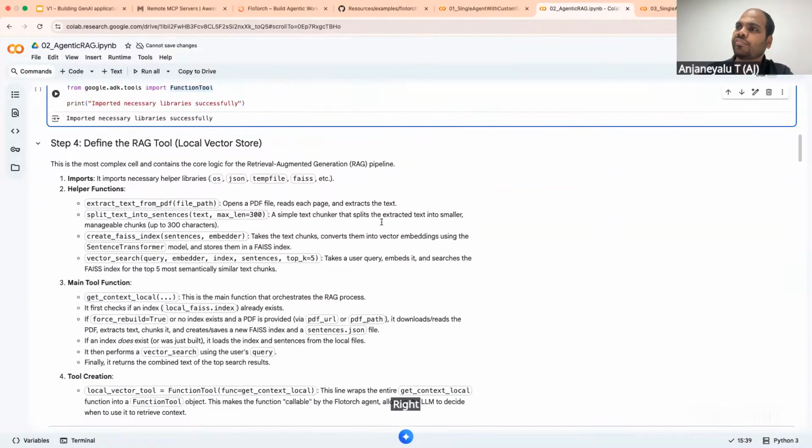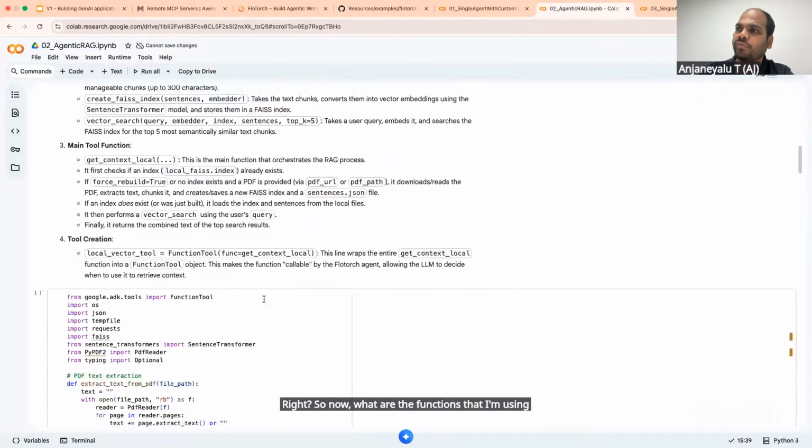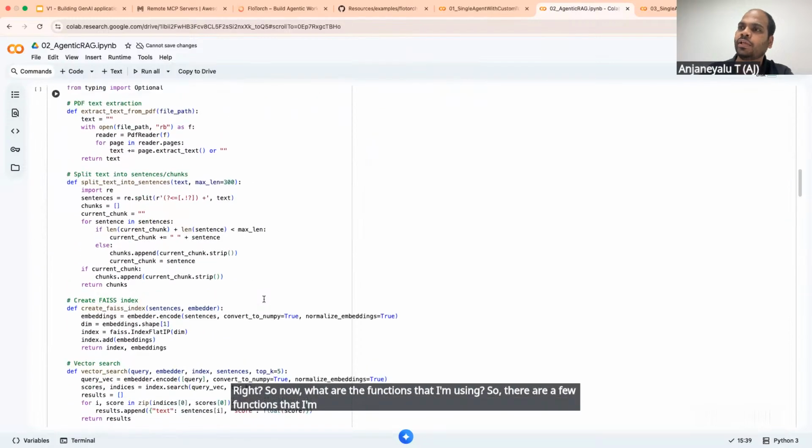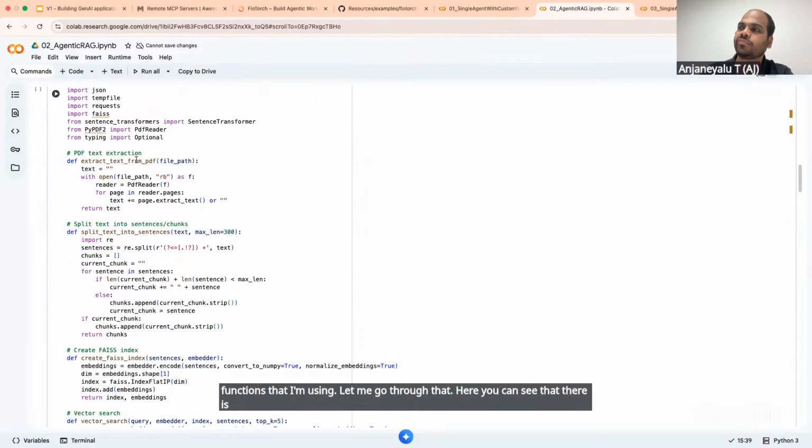Now what are the functions that I'm using? There are a few functions that I'm using. Let me go through that. Here you can see that there is an extraction function, and then I want to go ahead and do the split into text.